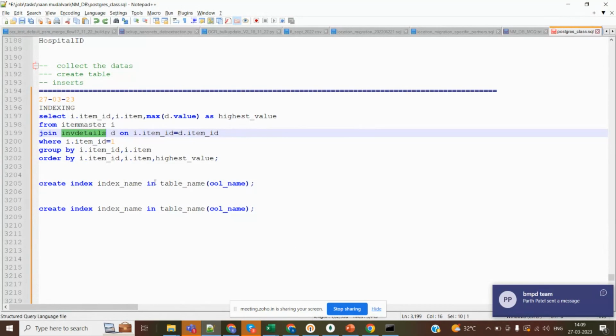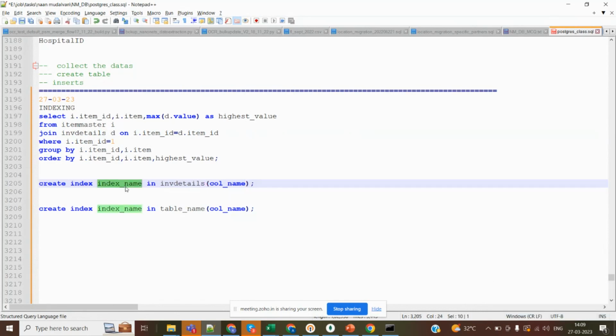I'm going to create an index for the invoice details table. The index name is up to you; you have to give some meaningful name. I'm going to create an index for this item ID, and usually we use idx, which represents the index. It is not any predefined keyword; it's just for naming purposes. It is a common name, so on seeing it we can identify that this name belongs to some index.